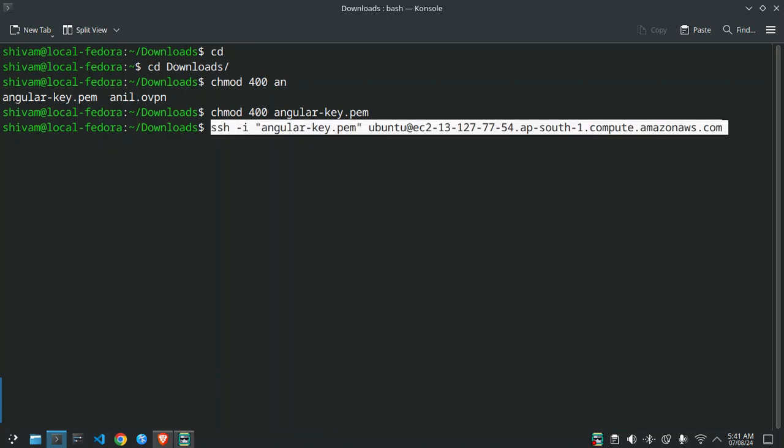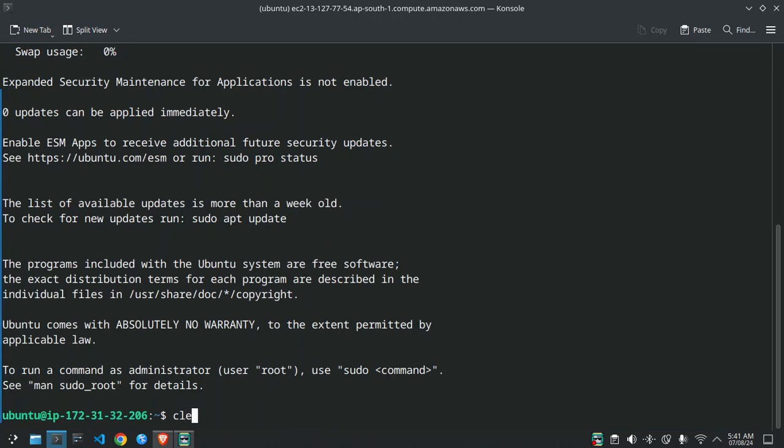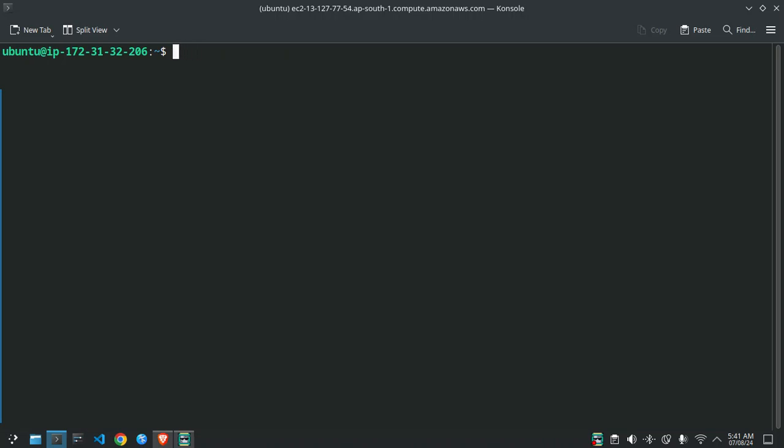And then paste the command. Say yes, and then you are now successfully logged into the server.